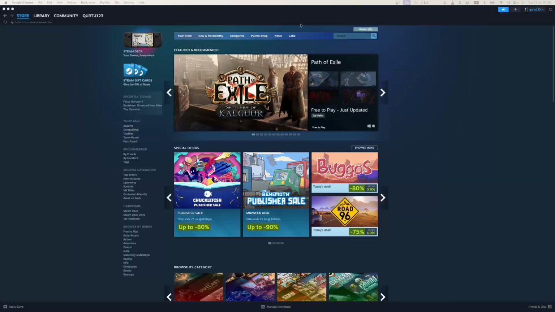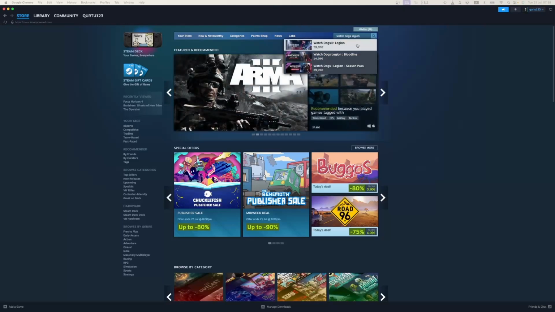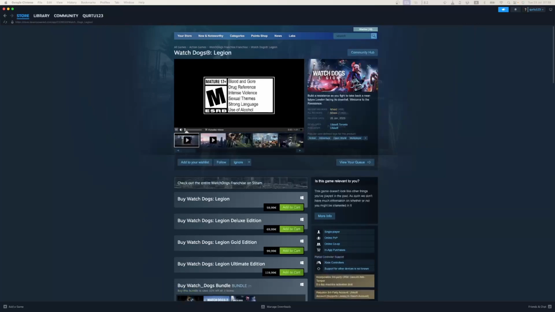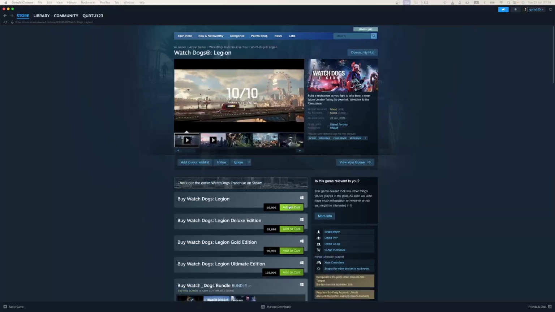In the search bar, type Watch Dogs Legion and in the drop down you will see the game. If not, check the video in the description. If you see the game in the drop down, click on the game. Now click on the Add to Cart button beside the original game.